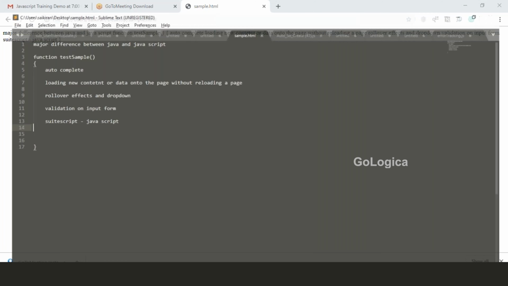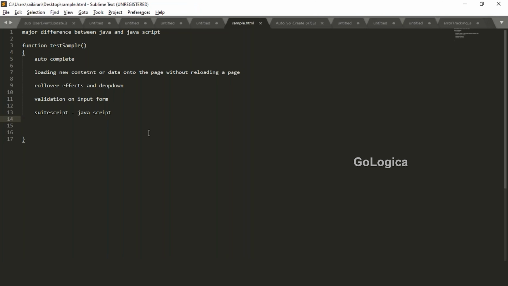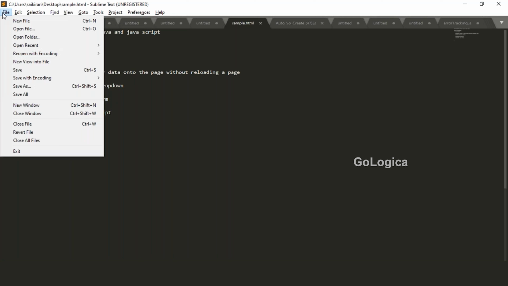When you want to do the scripting part, the sample.js file will be kept in a particular folder where we will upload it on the front end side. So let's write a code and upload it on the front end and see what happens.